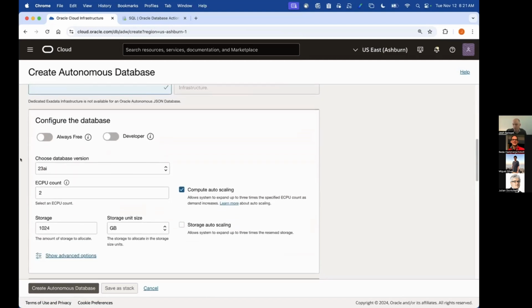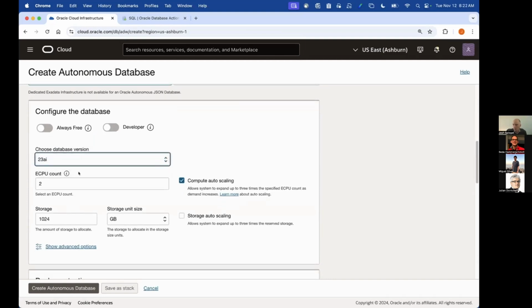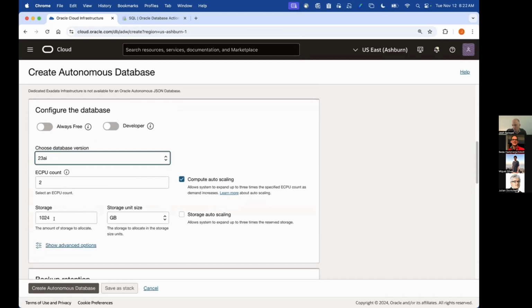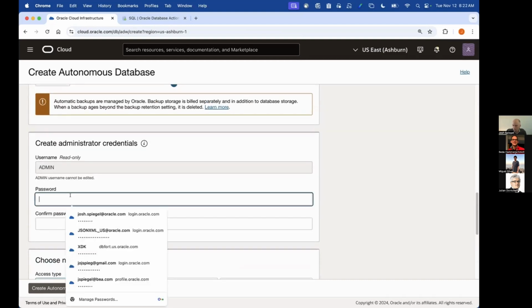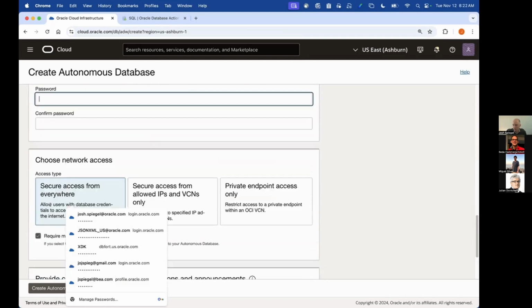Then you select a version. I highly recommend selecting 23 here, especially if you're doing MongoDB compatibility type stuff, because there's a lot of advancements in version 23 versus 19. You pick an initial scale in terms of compute and storage capacity, and you enter an administrative password.